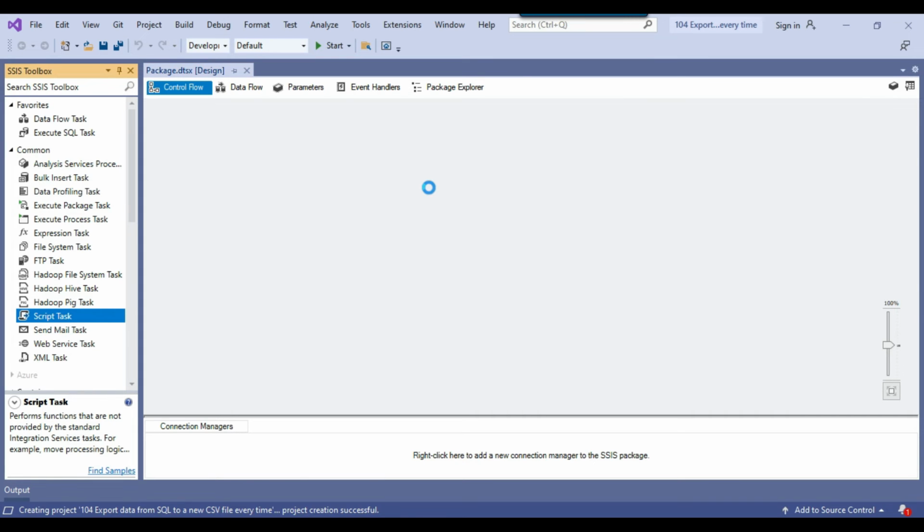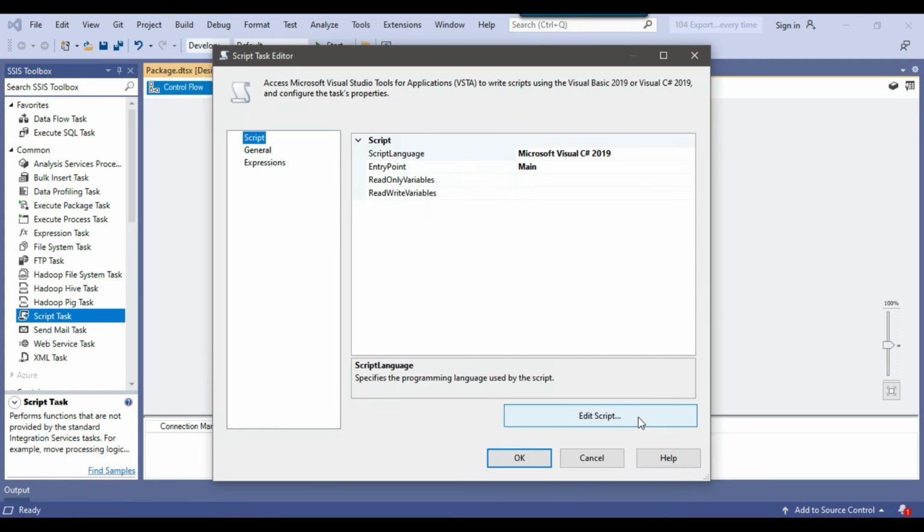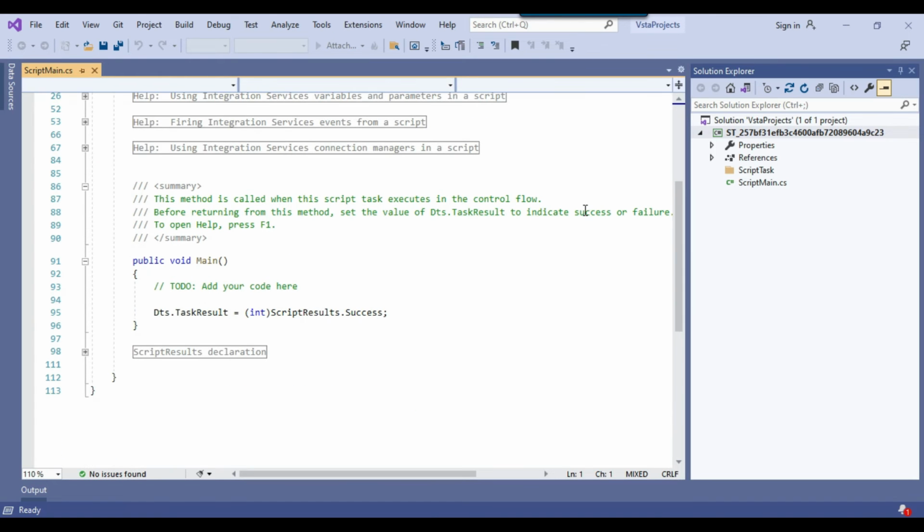Alright, so the SSIS project has been opened up, and I can just drag and drop the script task into the control flow window, because the script task will be used to export the data. I can right click and configure the script task here. I can click edit script so that the script editor can be opened. Alright, so the script editor window has been opened up.